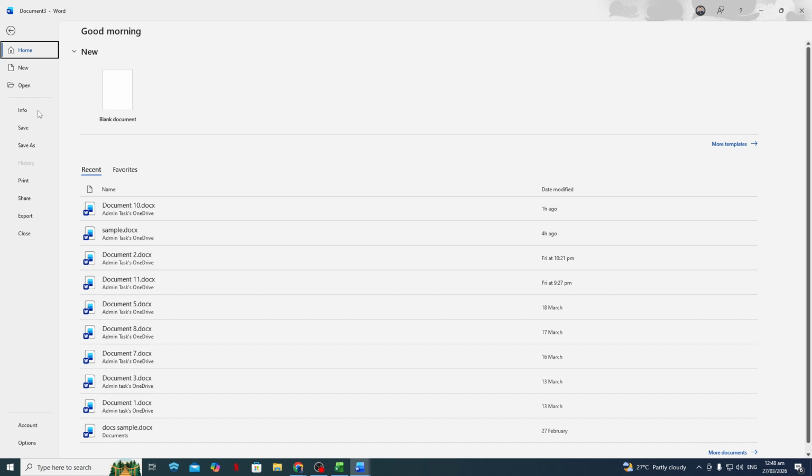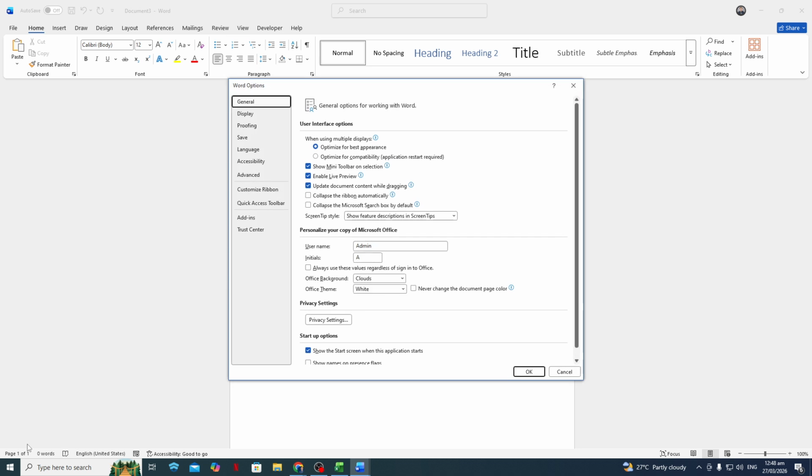This will open what's called the Backstage view, where you see options like New, Open, Save, and so on. On the left-hand side of this view, look for the option labeled Options, usually toward the bottom of the list. Click on Options, and a new window will pop up called Word Options. This is where you can customize how Word looks and behaves.